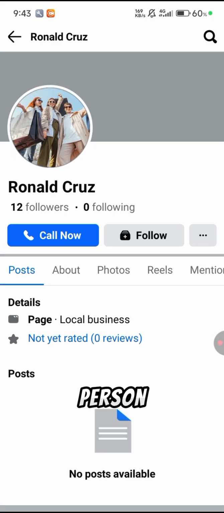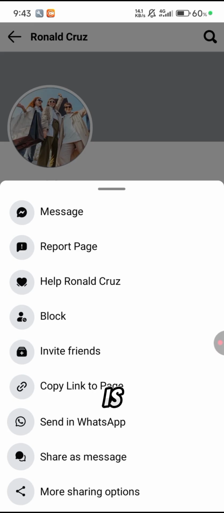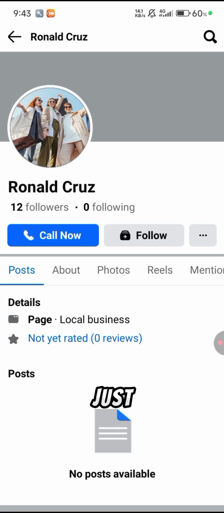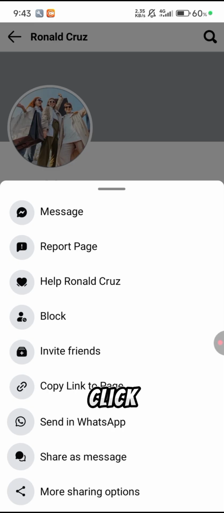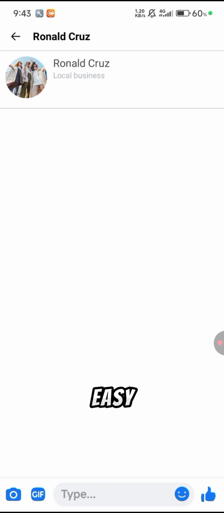As you can see, this leads us to the Facebook of the person. If your Facebook is well set up, just click on these three dots beside the follow and you click on message. Just as easy as that.